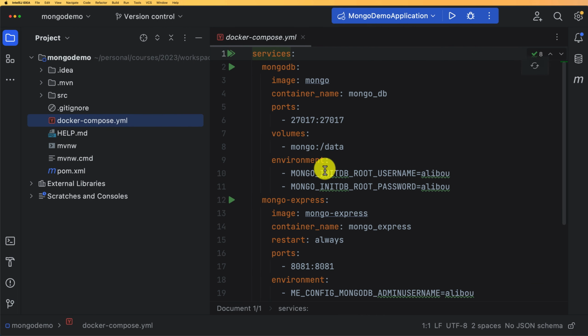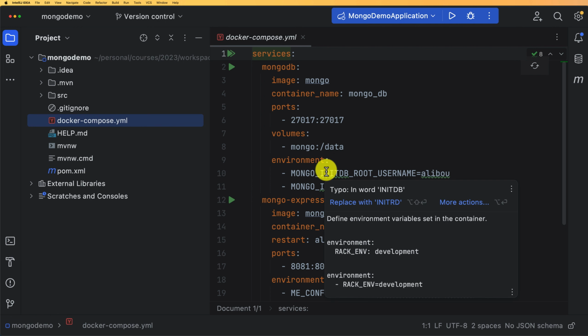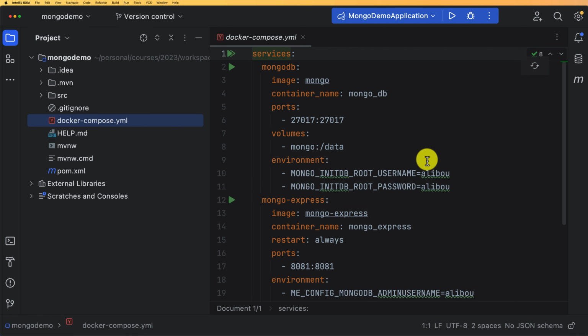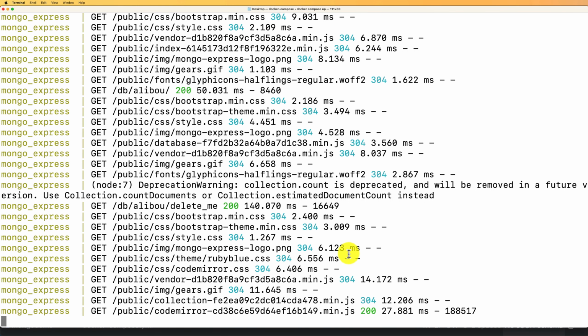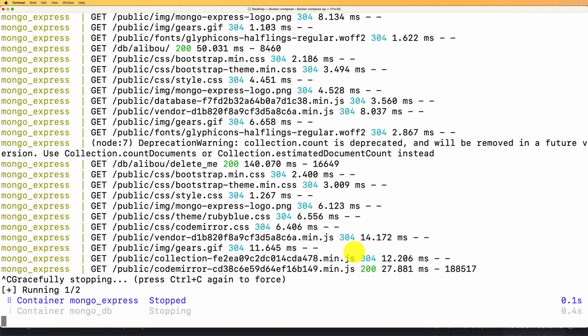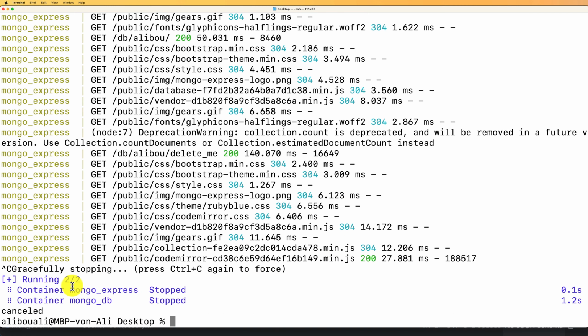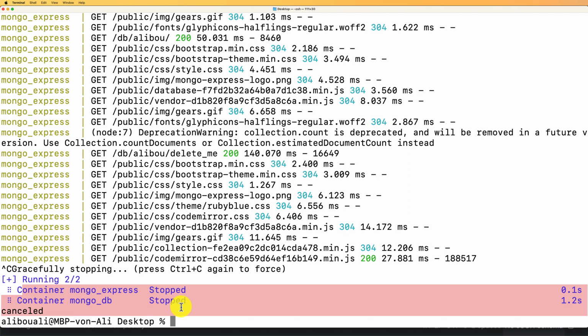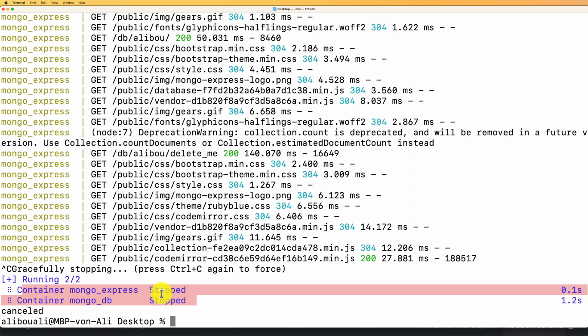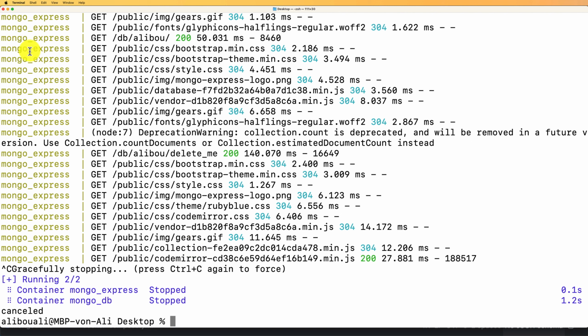So now if you already have your Docker Compose up and running using the terminal, just go ahead and hit Ctrl+C to stop it from running. You should see a message like container Mongo Express stopped and MongoDB also stopped. Okay, now you can close your terminal and we can go back to our IntelliJ.